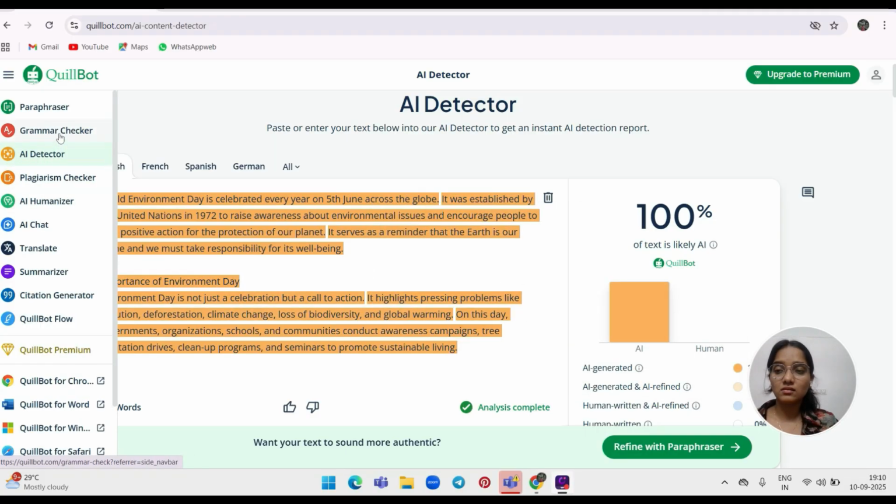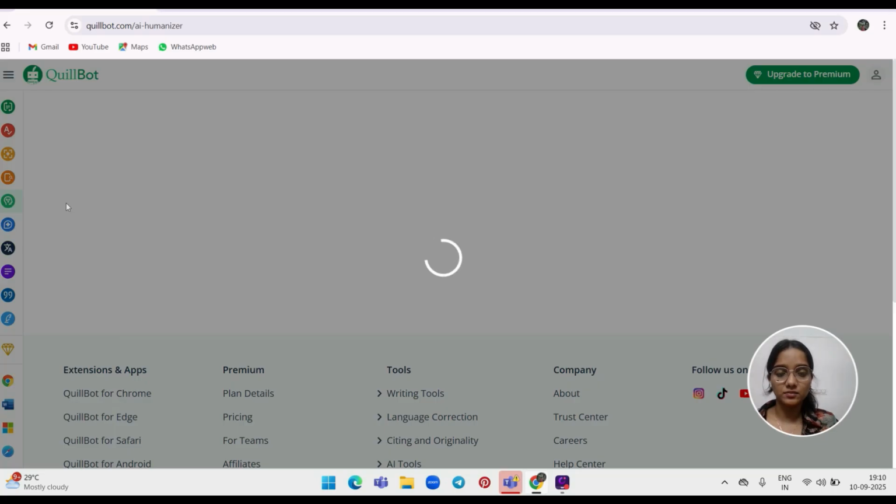See, this grammar checker option is a paid version. So just don't use it as of now. The grammar mistakes can be checked using Paraphraser itself. So the next feature is AI Humanizer.